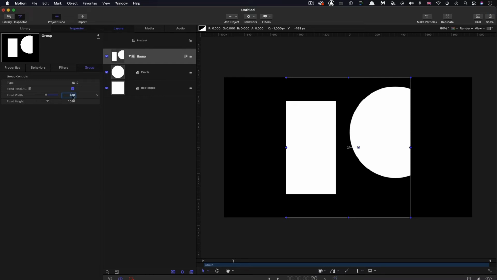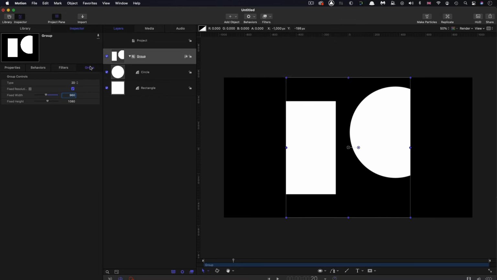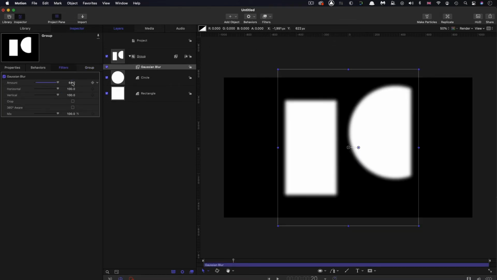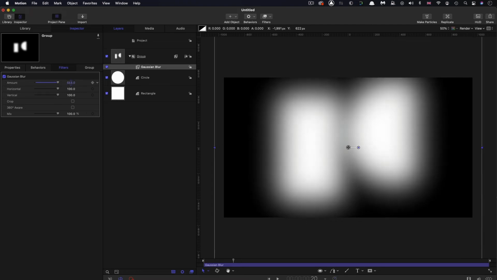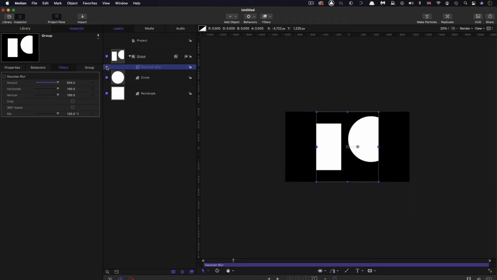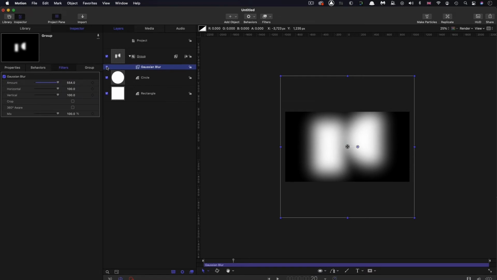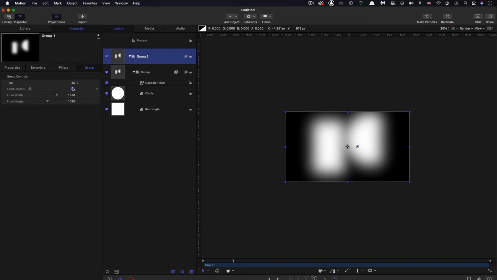However, I want you to notice what happens when I add a blur to our fixed resolution group. I'm going to increase the amount a lot so that you can see what I'm talking about. What's happening is that the blur increases the dimensions of the group. In other words, the blur operation happens after the fixed resolution process. And if we wanted to clamp it back to the original dimensions, we'd have to put the result into another fixed resolution group, just like this.